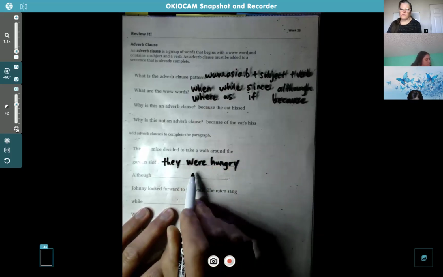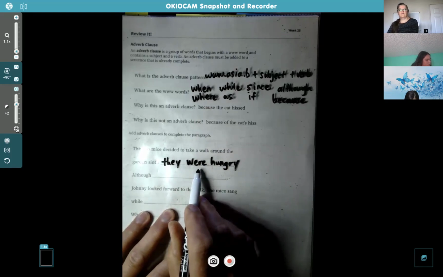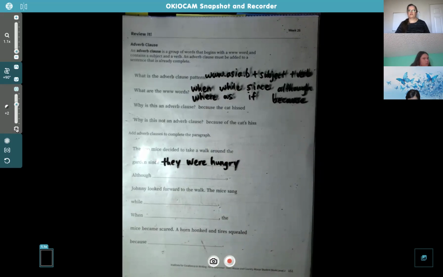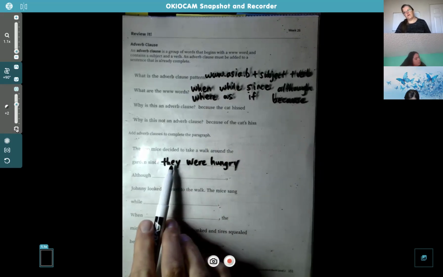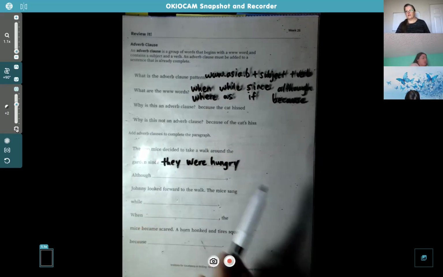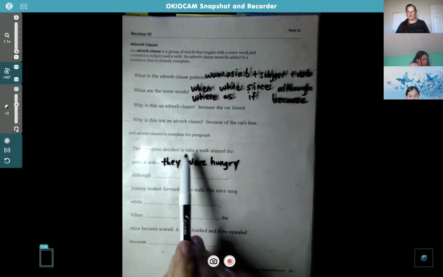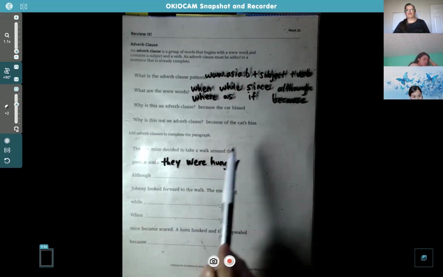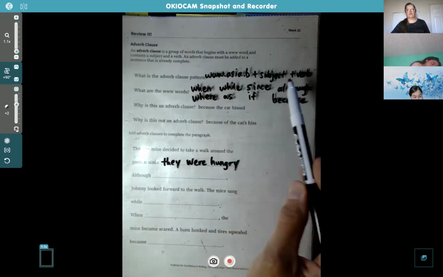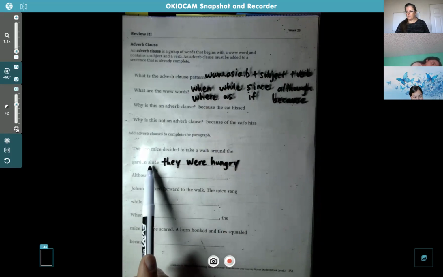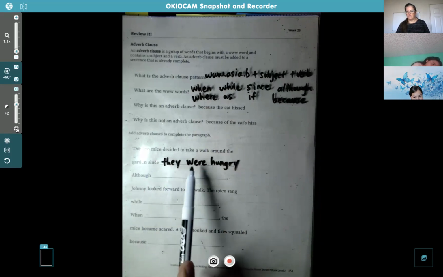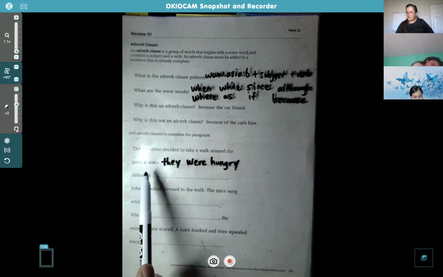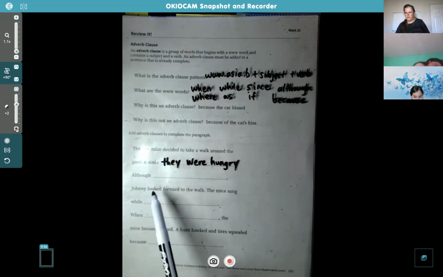That works because they is the subject and were is the verb. They were hungry. So that follows the pattern: Asia word plus subject plus verb. We have the Asia word since, the subject they, and the verb were. So: the two mice decided to take a walk around the garden since they were hungry.